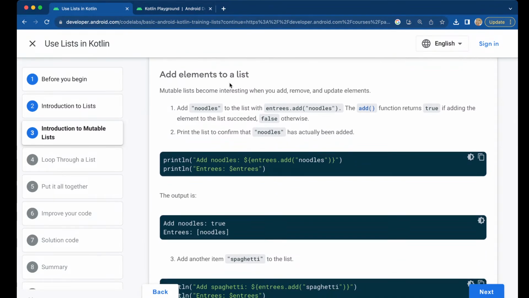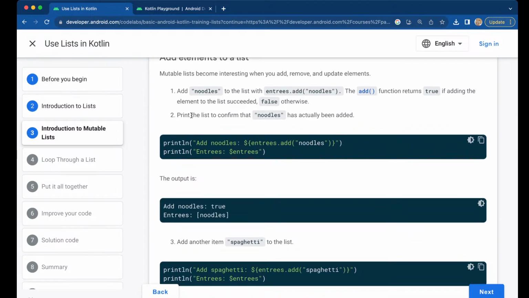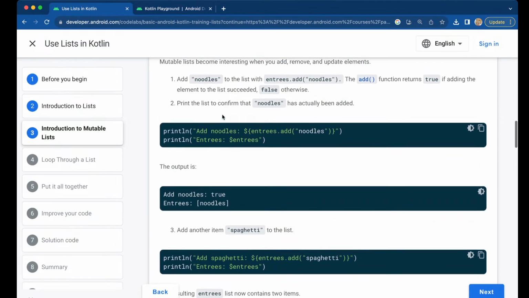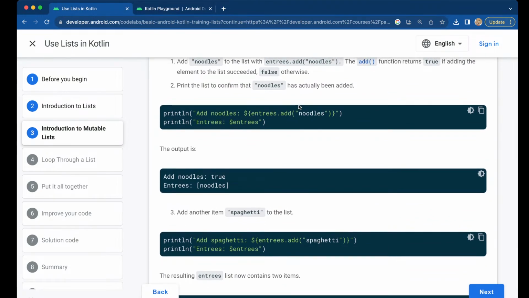Add elements to a list. Mutable lists become interesting when you add, remove, and update elements. Add noodles to the list with entrees.add("noodles"). The add function returns true if adding the element to the list succeeded, false otherwise. Print the list to confirm that noodles has actually been added. So we're going to add the noodles and then print it.